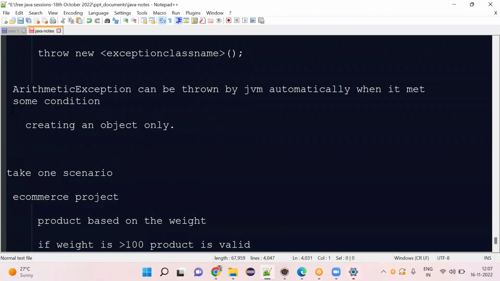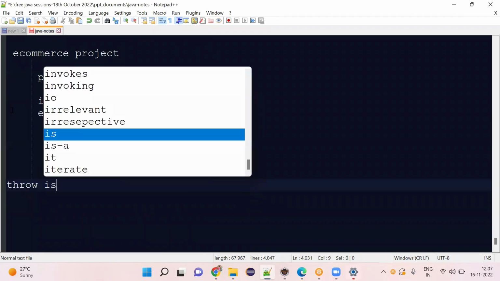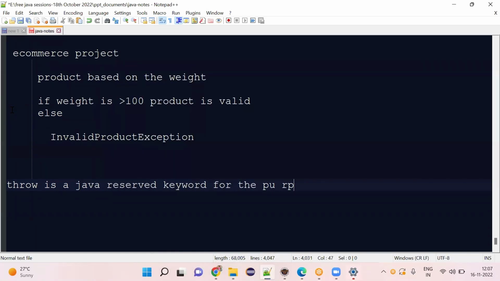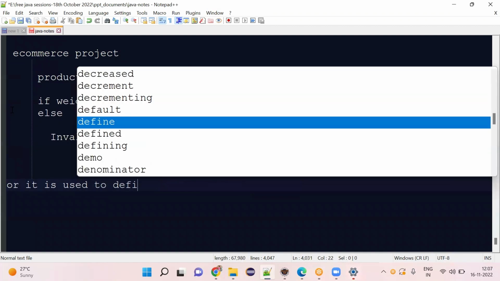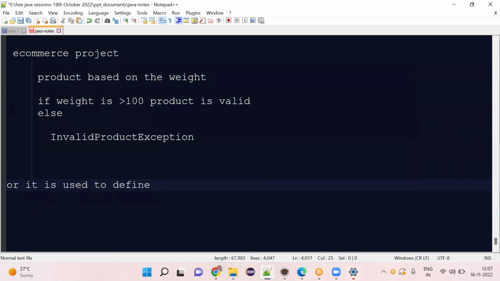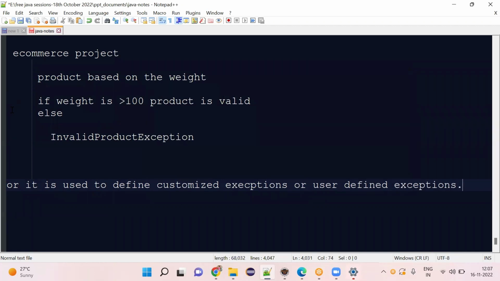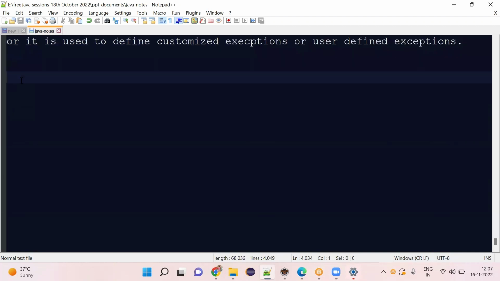So that is all about the throw keyword. throw is a Java reserved keyword, used for throwing an exception explicitly, or it is used to define customized exceptions. Customized exceptions are user defined exceptions. This is what you need to remember, sir.